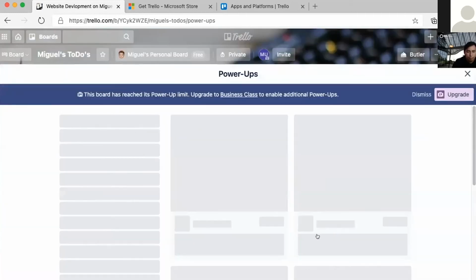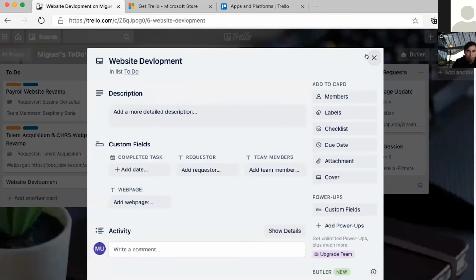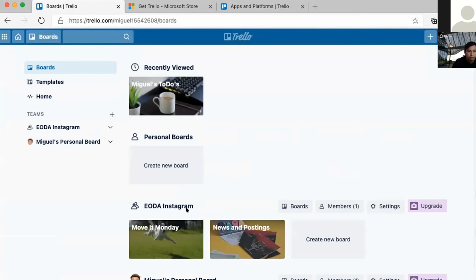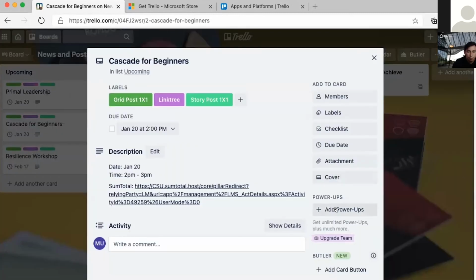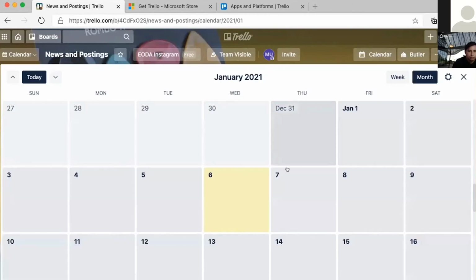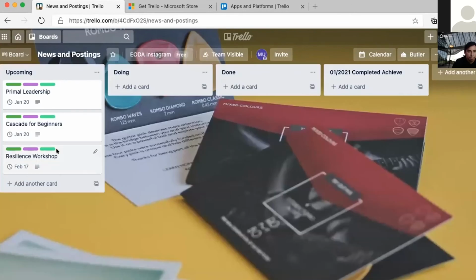Once you click add Power-Ups, you'll be able to see all the available Power-Ups. Since you can only choose one, you would have to disable the custom fields in order to add a different one. For example, this is my to-do list, and there's another feature called the calendar feature, which I have for the Instagram team. I had to disable the calendar for me to do the custom fields. In this case, I have the calendar view and am able to view that.